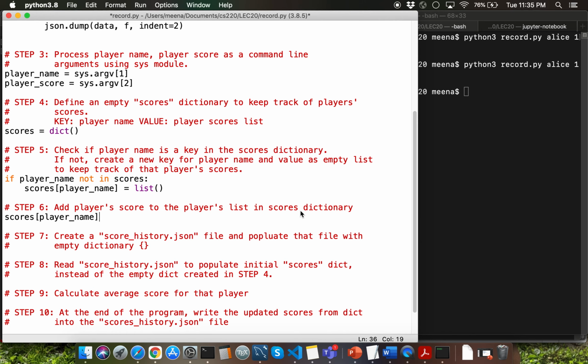How do we add a new value to a list? We'll have to use the append method call. So I'm going to say dot append. We are going to get the value corresponding to this particular lookup here. So that will get replaced by the list which is keeping track of player underscore name key's score here. So we can use append method call directly on it by typing dot append.